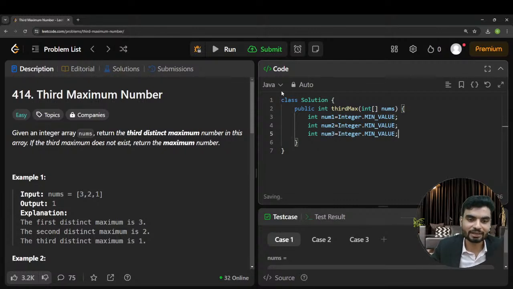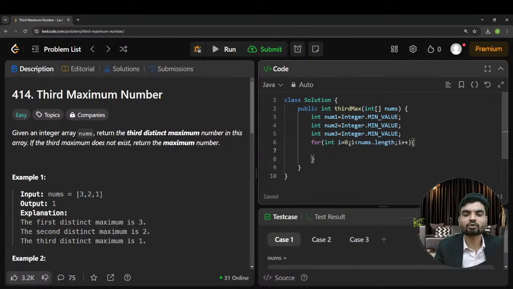So now what we have done is that we have assumed three numbers where we have assigned the value to the minimum value of integer. What we'll do, we'll iterate this nums array, and we'll keep updating the values. So how we'll do this? For iterating, we will have a for loop, int i equals 0, i is less than nums.length. I guess everybody knows these things now, right? Cool. So now i++, and now what I'll do here, I'll compare.